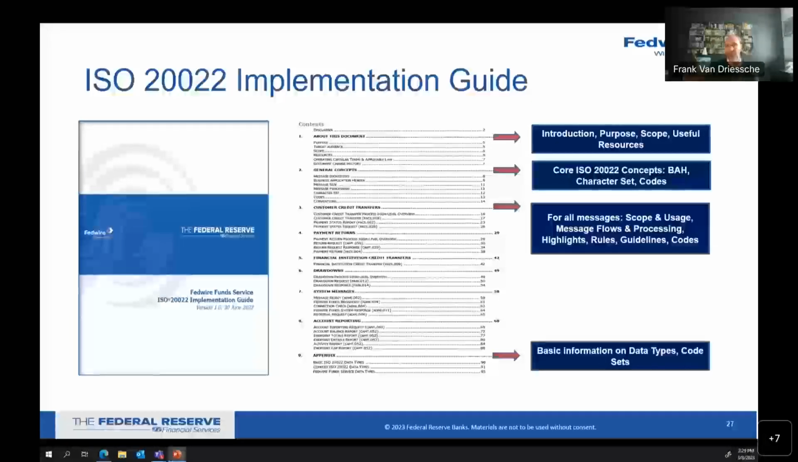You will have an introduction, the scope, what messages we're rolling out, what ISO messages they are, the names of these messages, the versions of these messages. You will get some general concepts on how we will be using code, how we will be using the business application header. All this now might sound as Latin to you, but in the next webinar, we will already start covering some of these concepts.